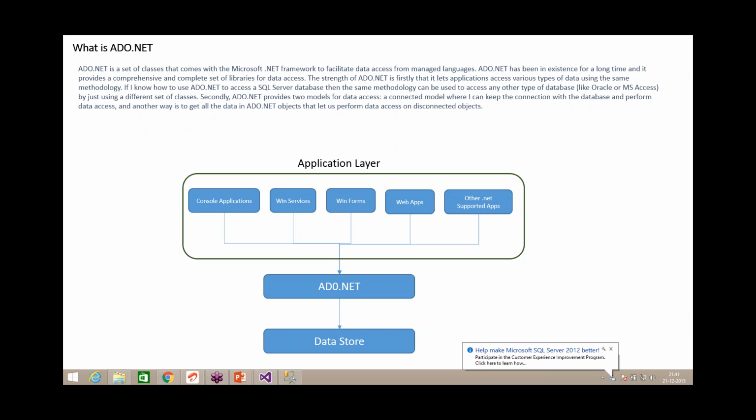It operates in two models. One is the connected model and another is the disconnected architecture. Connected architecture and disconnected architecture. This is again an interview question: what is connected architecture and what is disconnected architecture in ADO.NET? Connected means you have to keep your connection with the database live to work with a few objects in ADO.NET, whereas for the other objects you don't need it.